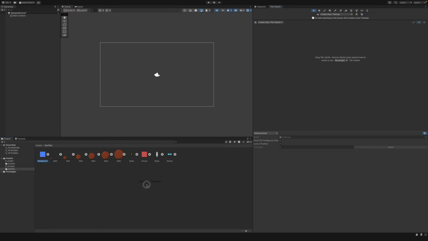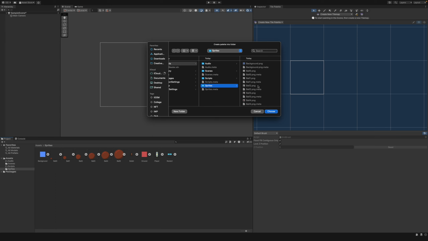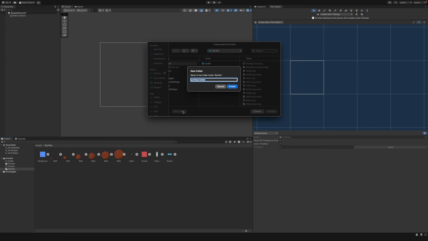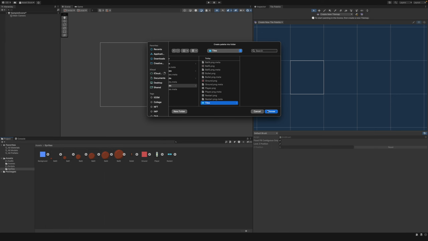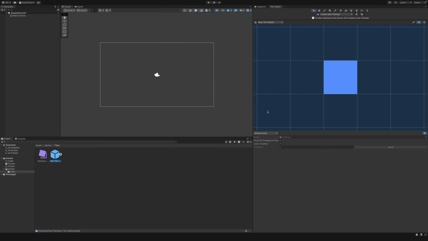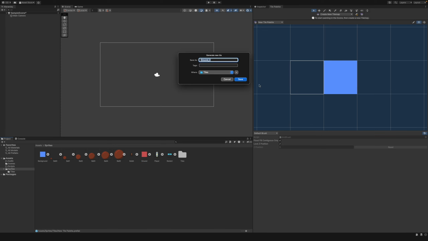Next, we drag the background sprite to the tile palette. You will be asked to create a folder to maintain all the tiles. So I'm just going to go ahead and create a folder with the name tiles. And then our background sprite will be added to the tile palette. We will repeat the same thing for the ground sprite. We drag it and drop it and save it.